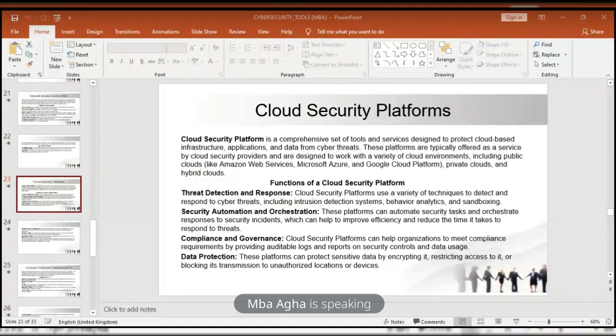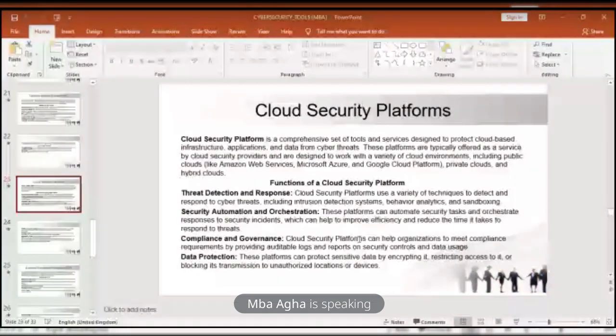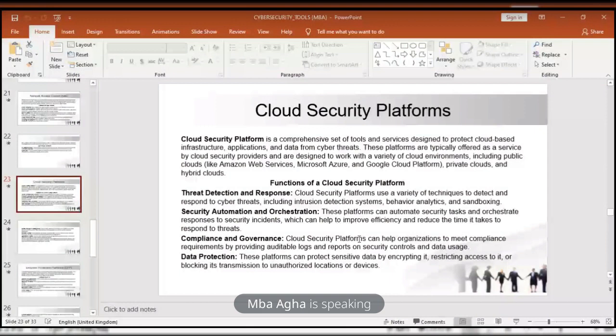So now, if you look at cloud security, it simply means a comprehensive set of tools designed to protect cloud-based infrastructure, applications, and data from cyber threats.